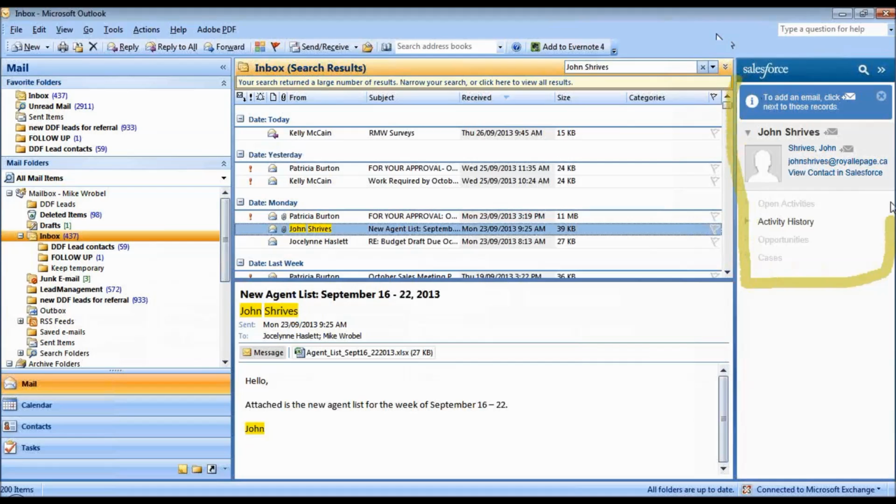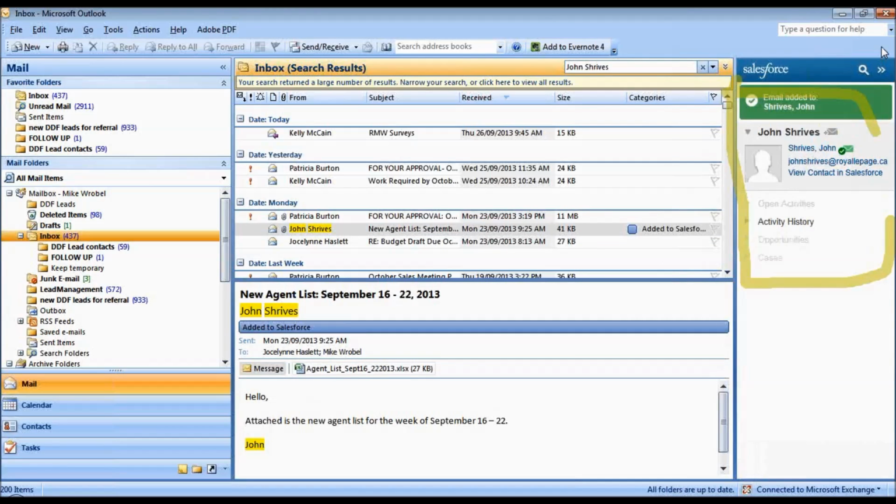I can see my activity history with him. I can add this email. Now, I didn't set it up to automatically sync with my Salesforce. I set it up to sync as I go forward. So I would click here to add this email. Let's click on that, and it would sync with my Outlook and say, okay, this email has been indeed added to Salesforce under this contact.